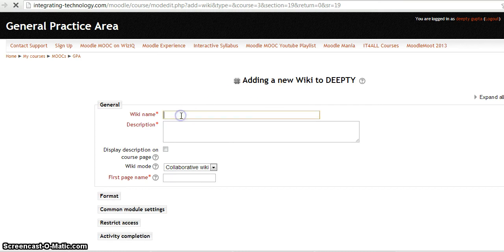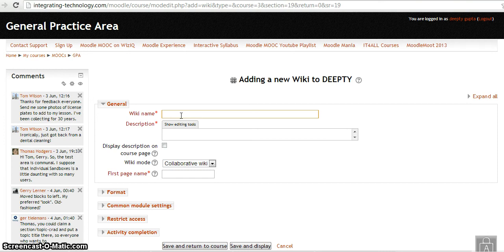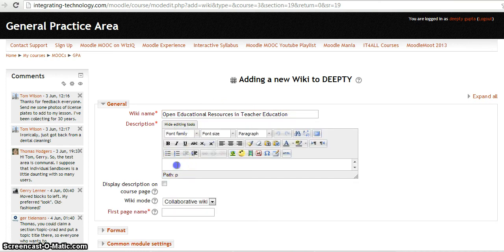Here, what will be the wiki name? So I will write it down: Open educational resources in teacher education. As I belong to the family of teacher educators, I want an activity to create a wiki page named open education resources in teacher education. Okay, so I will write out the description of what I want.